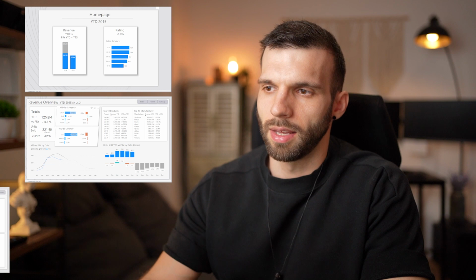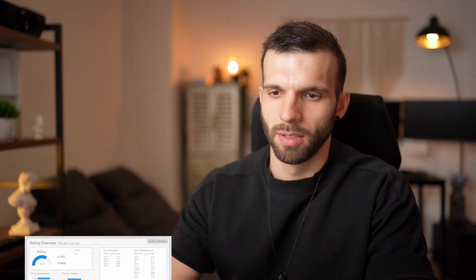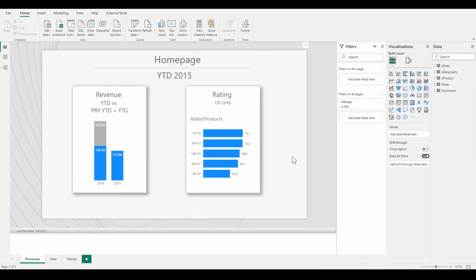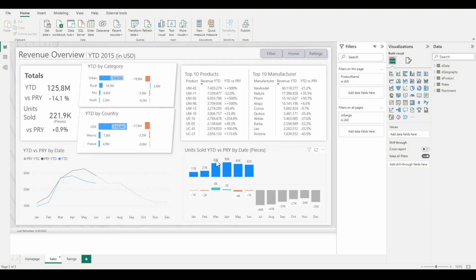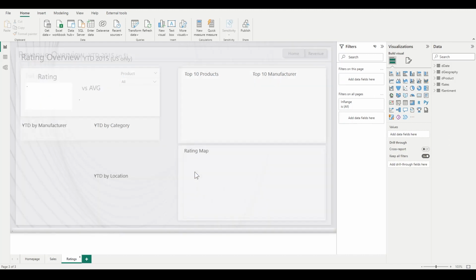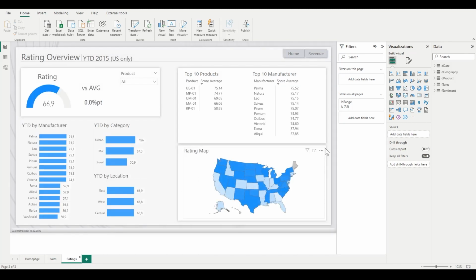The dashboard has 3 pages, a home page, the sales page, and the ratings page. The design is not very terrible, but it's a bit confusing. For example, here the sales color is the same as the rating color. Also here, units sold is the same color, and it's very different visuals. There is no hierarchy. They are just kind of thrown onto the canvas. Also here, ratings. I wouldn't say it sucks, but it could be better.